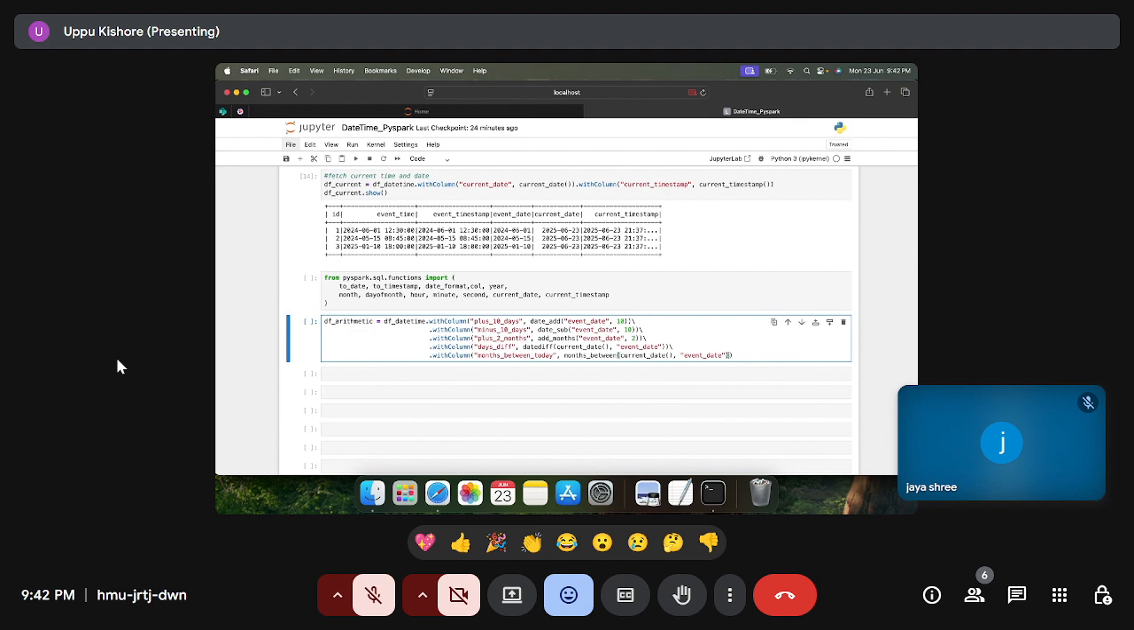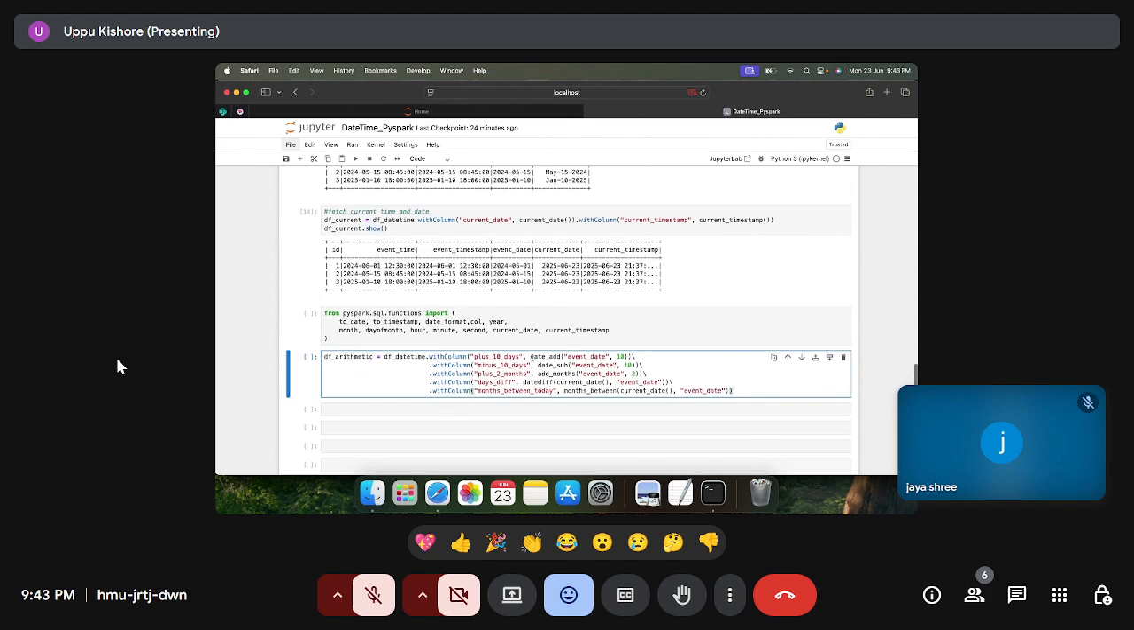So these are the different arithmetic operations. I am able to add a few days, I am able to remove days, I am able to add months, I am able to calculate the difference between two dates, I am able to calculate the months between two given dates. These kinds of operations we can perform. So now all this we have to add to the import statement, right? We did not import them.